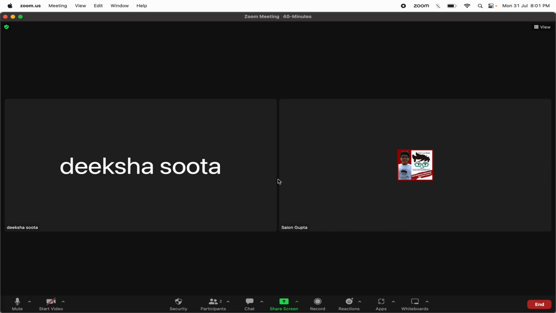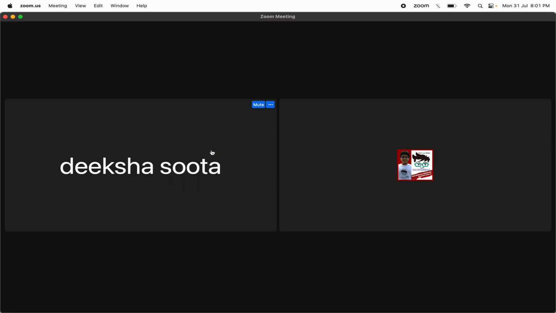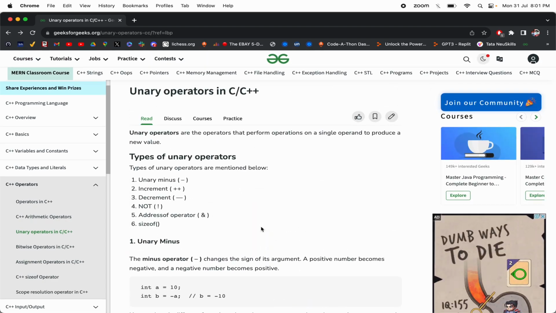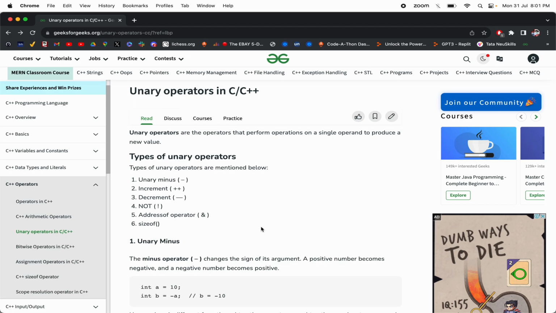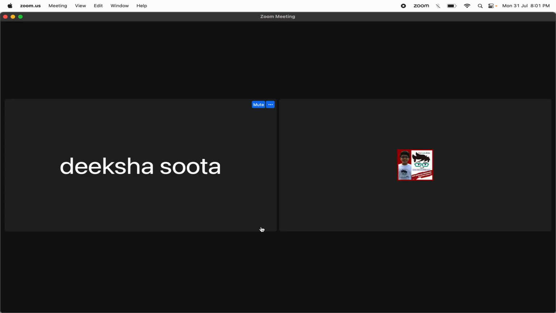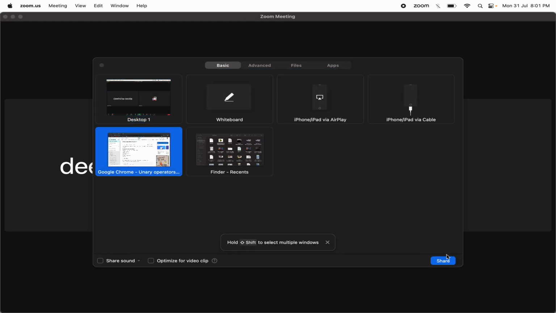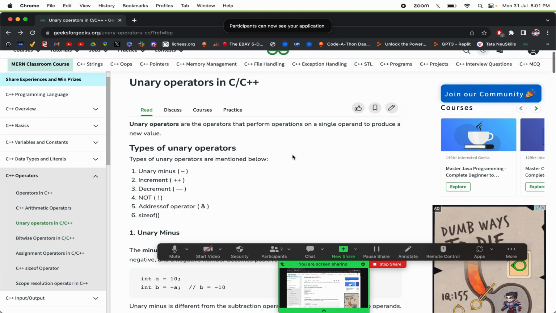Hi, good evening. So today let's continue with our increment operators and unary operators where we left. We are going to revise a bit before, starting from the unary operators chapter only, as we are having this class after a gap. Okay. So let's just start with unary operators in C++.